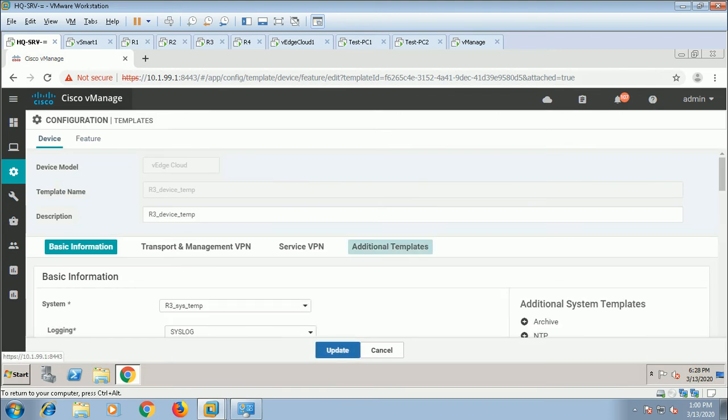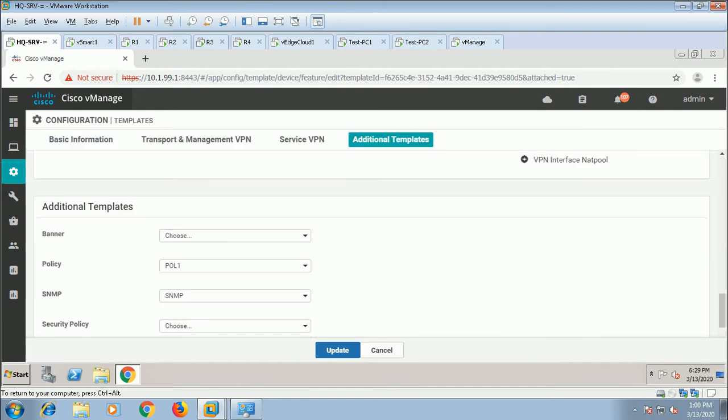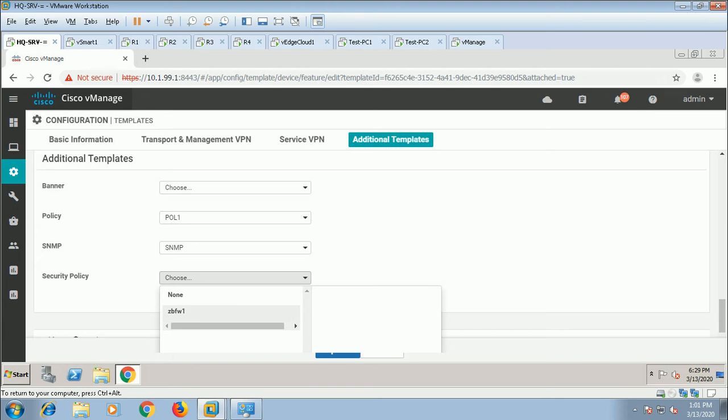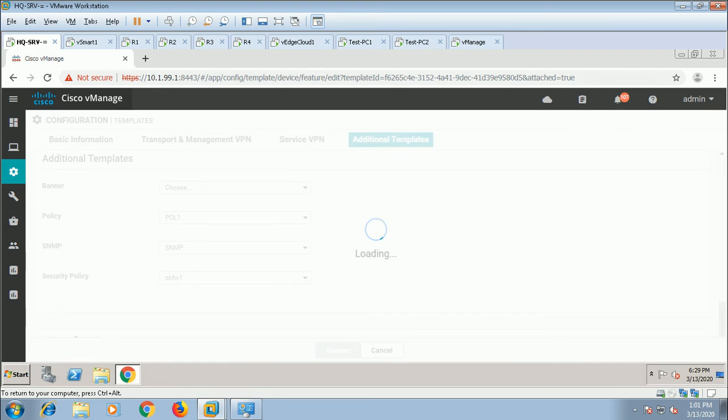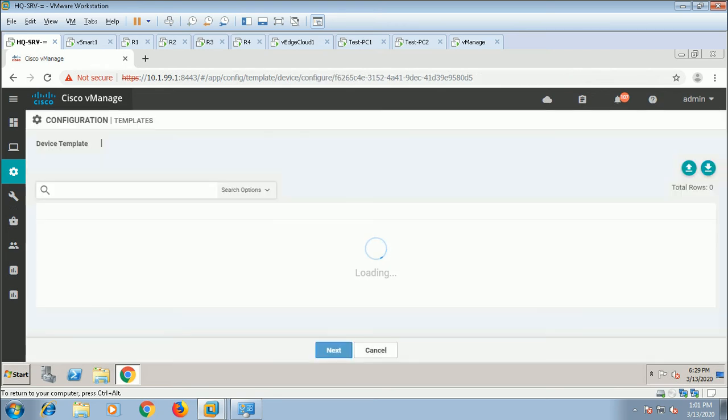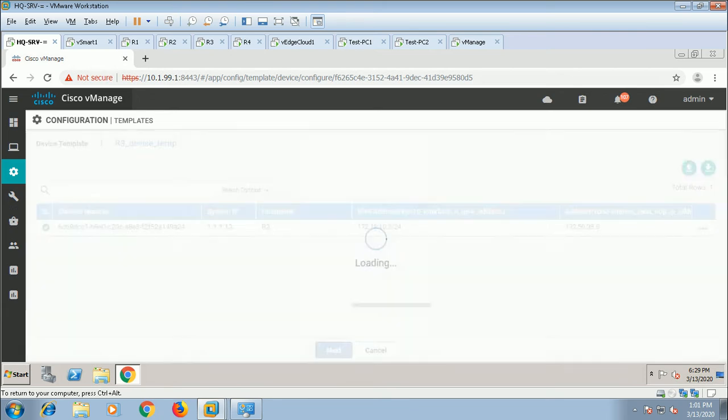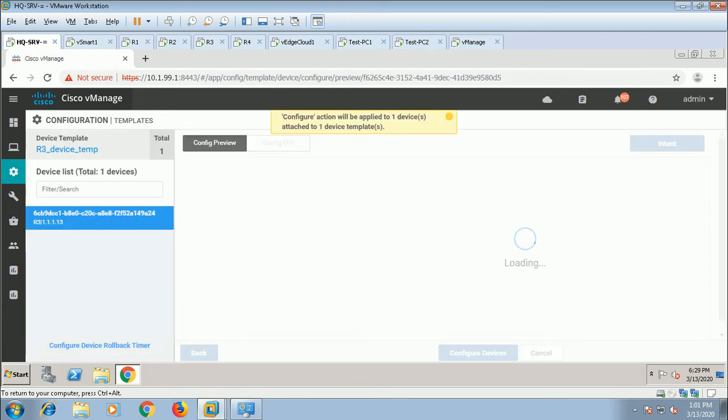and in the additional template you will see the option security policy. This is where you have to apply this policy, zone based, that is the major wrapper, and then update. Next, you can see the policy here in the configuration preview, configuration commands for this.